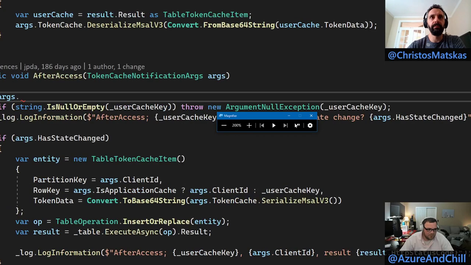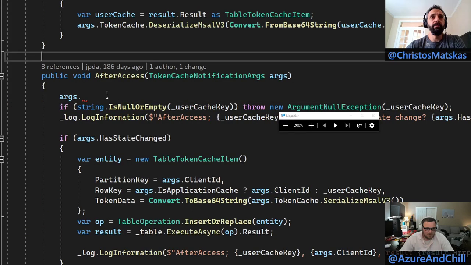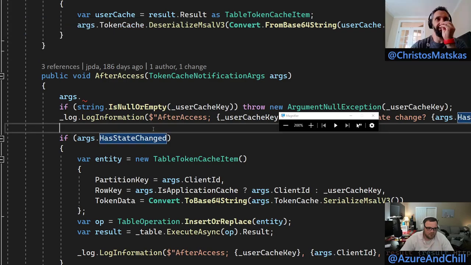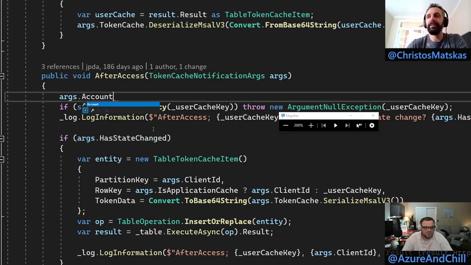So, get this over here a little bit. Oops. Oh, the magnifier has broken the focus. It looks like it. There you go.